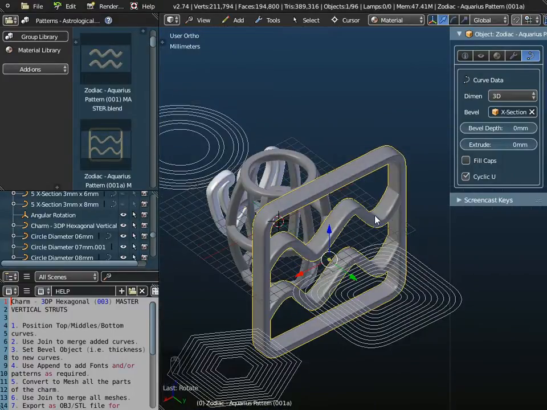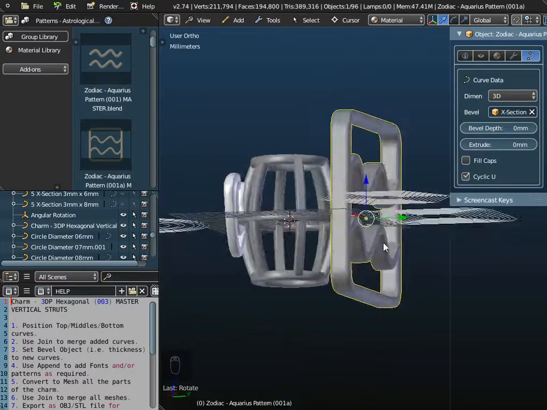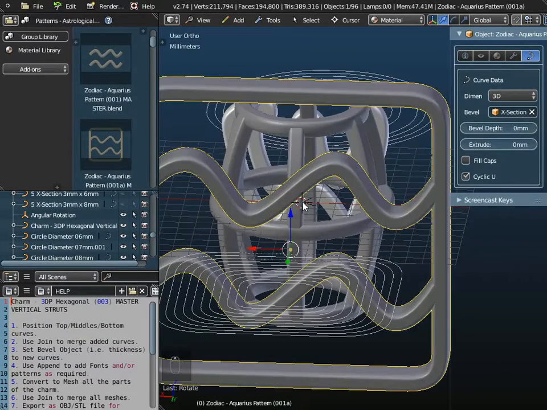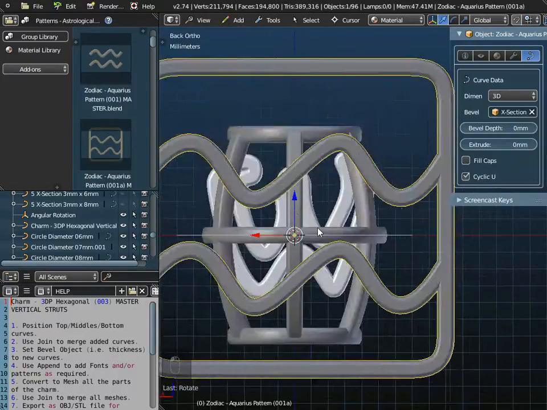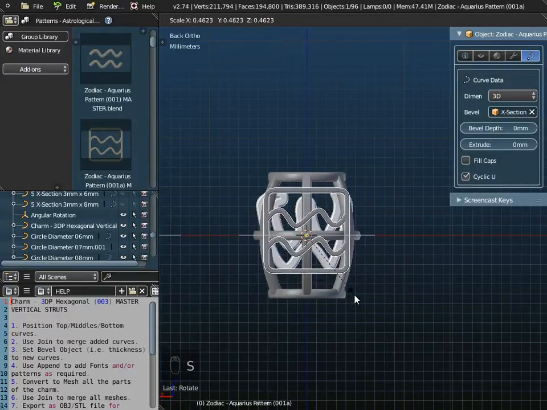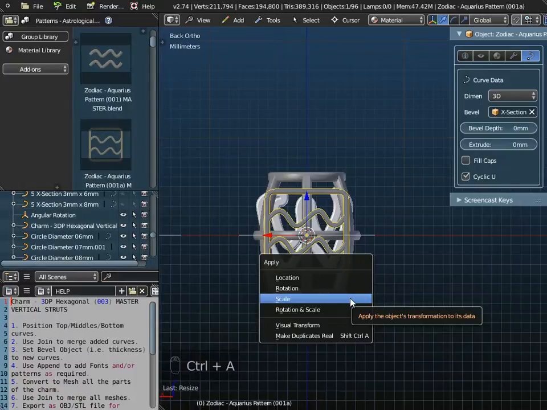So that's the front of the Aquarius pattern. So do be careful that when you append these objects and reposition them, you are looking at the front of the actual object. So if I just go into the views there, and if I now scale this down, I'll scale it down so that it's about the same size as the W, matches the W at the back. And always remember to do Control A and apply the scale.